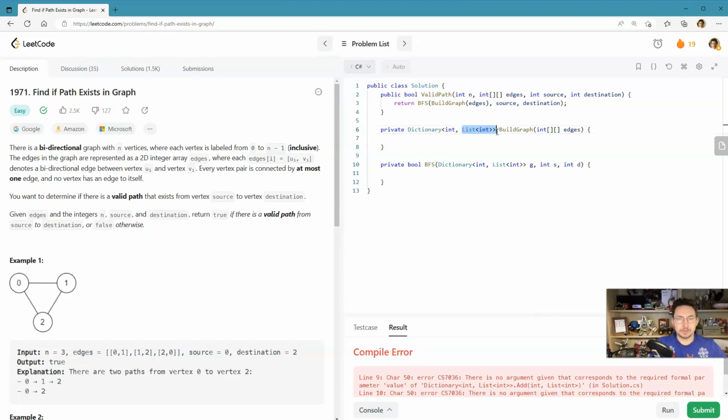And as a value, there is a list here, and a list works for us because we need to go through all connections for a particular vertex. So we will transform our edges to this dictionary.